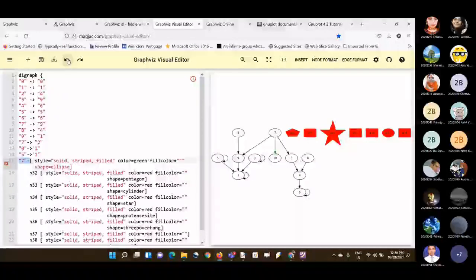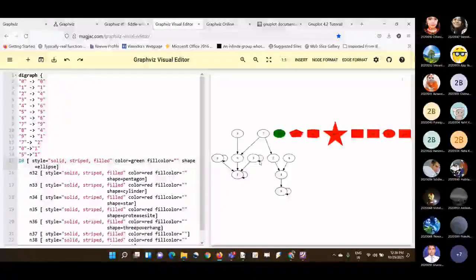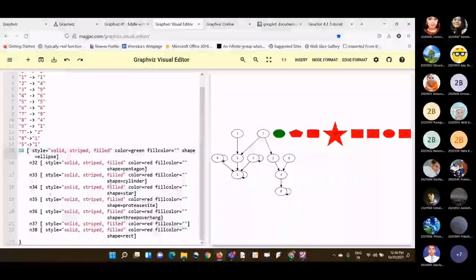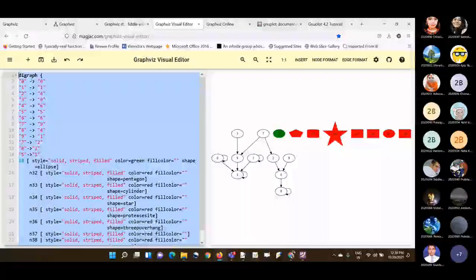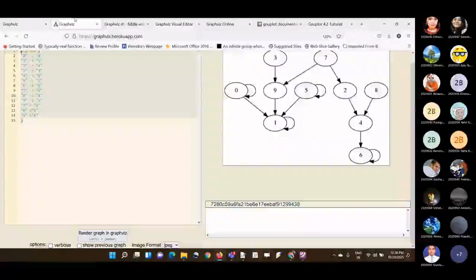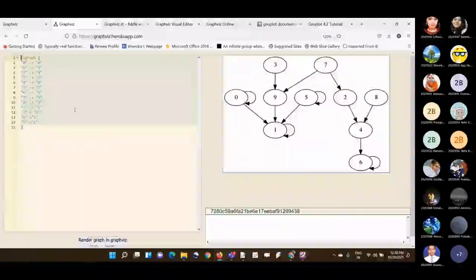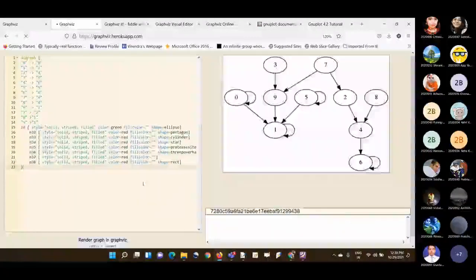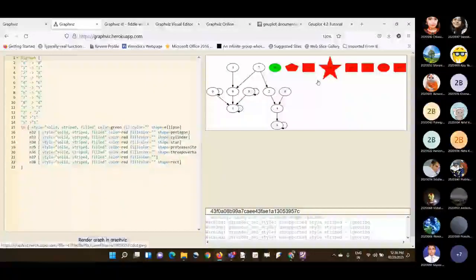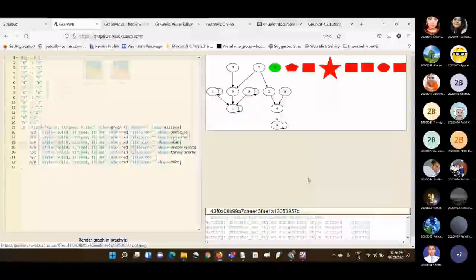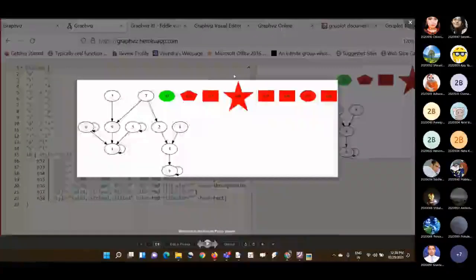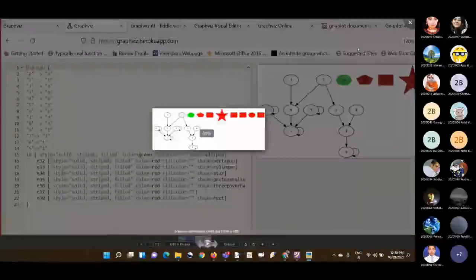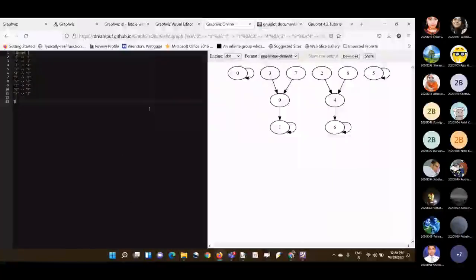From here you can go back. Let me see what we did. Okay, so here we have it like this. You can change the color and all. Suppose you want to export this graph, so you need to copy this, because from here you cannot save. You can come here, just paste here, and then press Control Enter, and you can see the nice graph is there. Then you can save it. Like this, this is how you can save the graph in GraphViz.